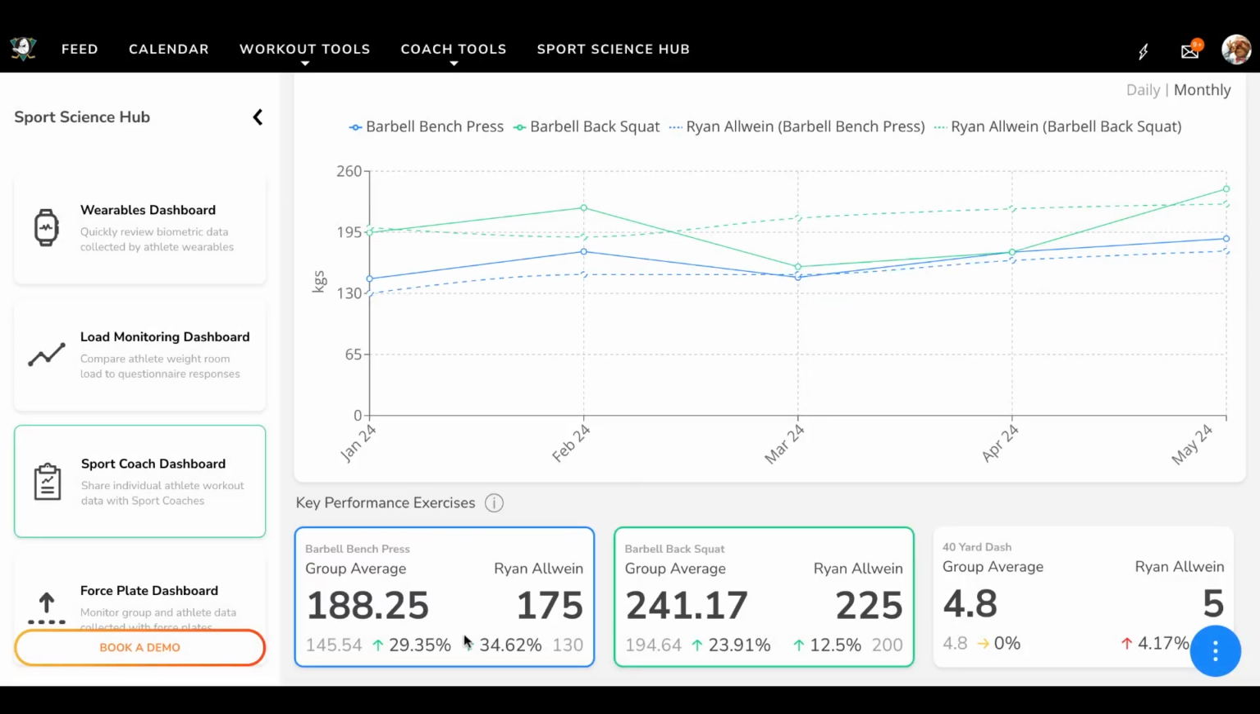So if we X out of here, we can see all of that information for Ryan as part of the group, as well as himself individually for the barbell bench press, and then again for the back squat. And even though the 40-yard dash isn't showing on this chart, we can see that information here as well.